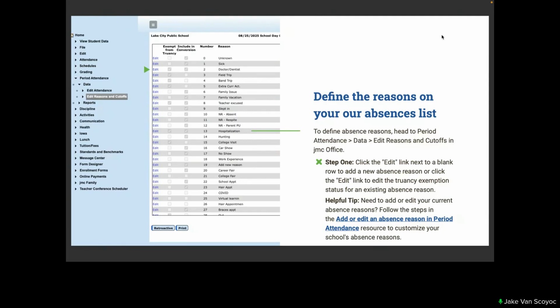So if you want to change your absence reasons to comply with what the state recommends, now would be a good time to do that before you have any absences coded. So we are on the period attendance, data, edit reasons, and cutoffs page in JMC Office.